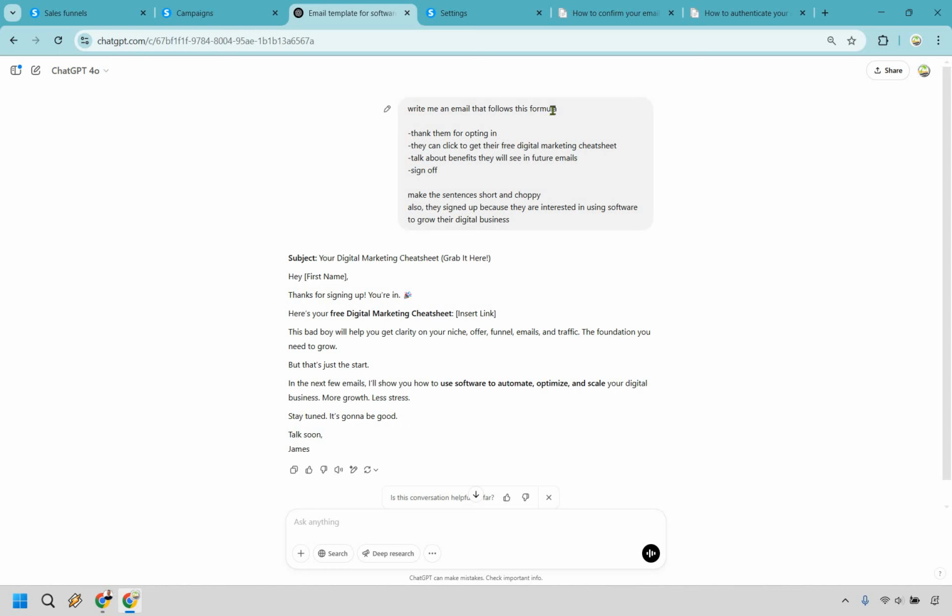So, write an email that follows this formula. You'll get a few tips in here as well. First, you want to thank them for opting in, just to remind them that, hey, you're great. Thanks for signing up, in case they forgot. Maybe two is a good one. Then you want to click to get their free digital marketing cheat sheet, or whatever it was that they opted in for. Then you want to talk about some benefits they will see in future emails, and then of course sign off. I like short and choppy sentences.